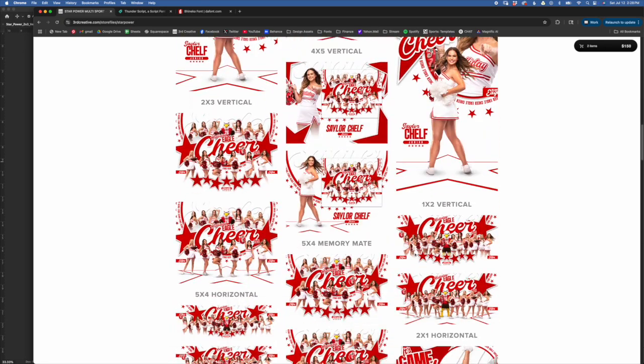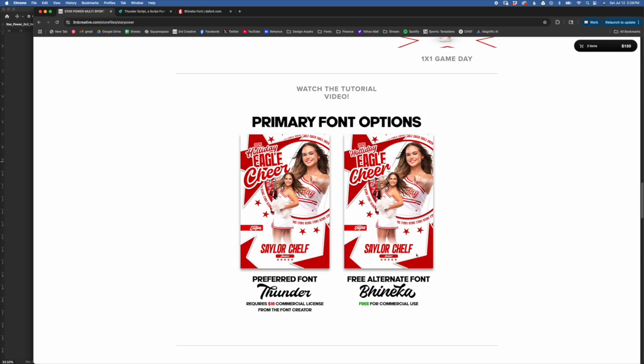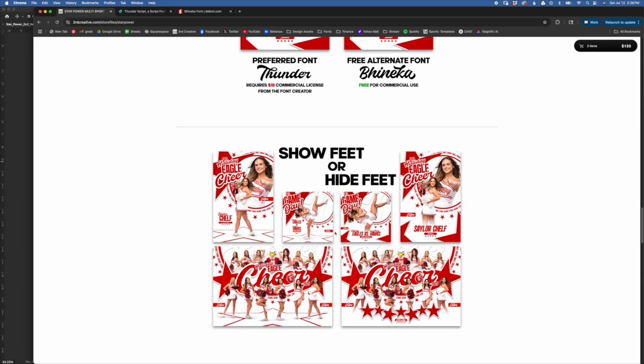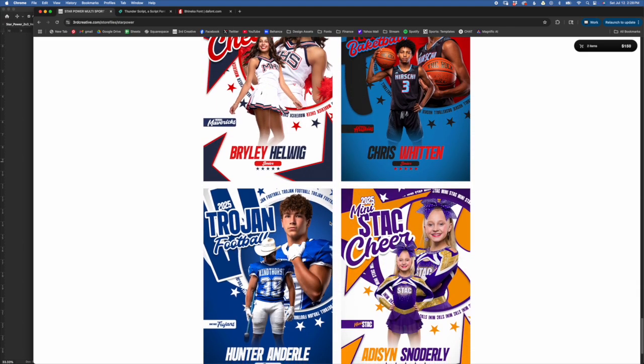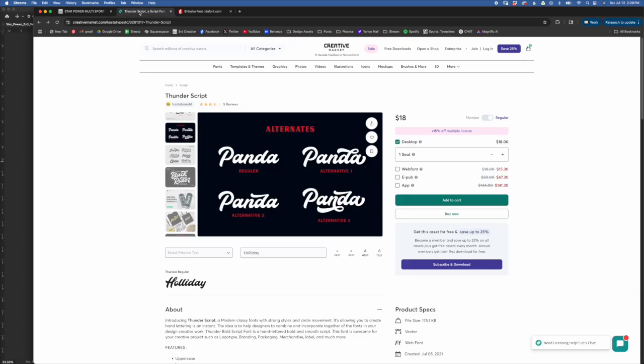But enough about that. The last thing I want to talk about before we jump into it is that I did choose to use a font that I really like, but it requires a commercial license. It's relatively inexpensive, but you don't have to use it. All of these sample images were made with this Thunder Script font, which at the time of this recording is $18. If you don't want to spend the additional $18, I've got you covered. I totally get it. It's not for everyone.